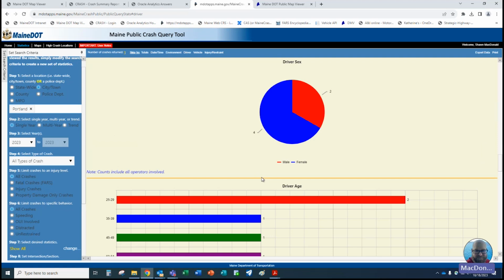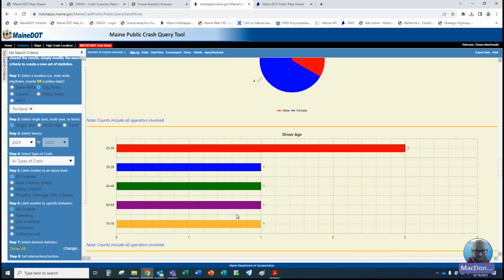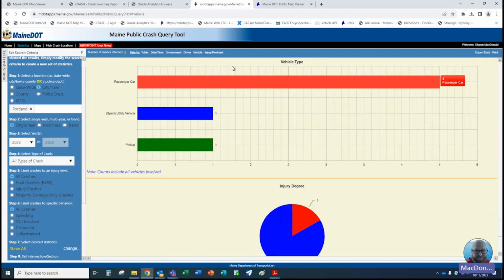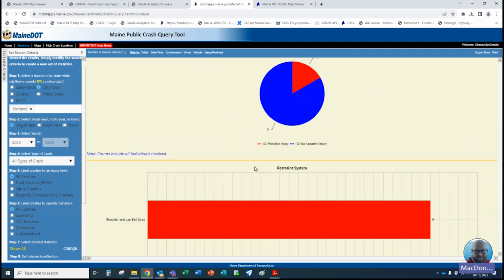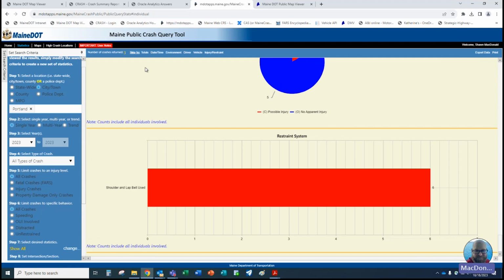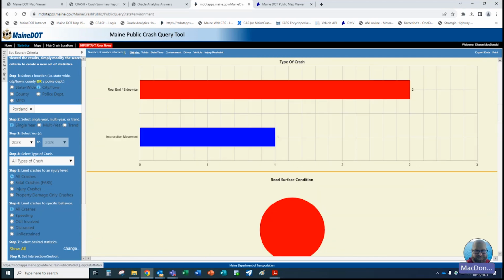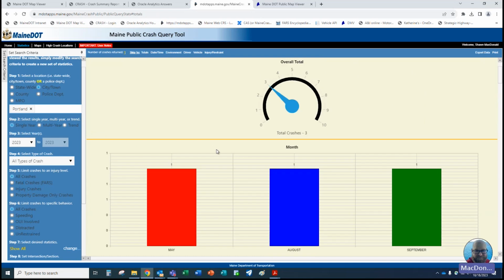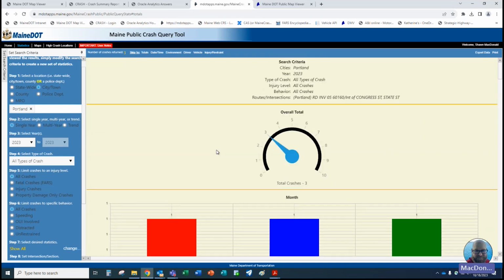Then it gets into some driver information, the drivers of the vehicles by their sex or gender, or by their age. And then you've got some vehicle information and some injury information. Again, you can scroll through all this, or you can simply go back and forth using these little options right here. And I'm going to go back to the top for the total. So that's how that works.